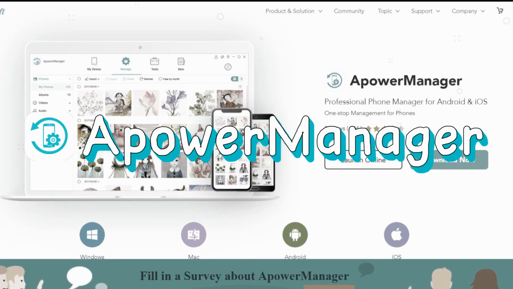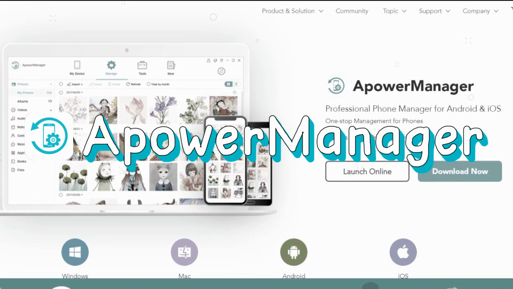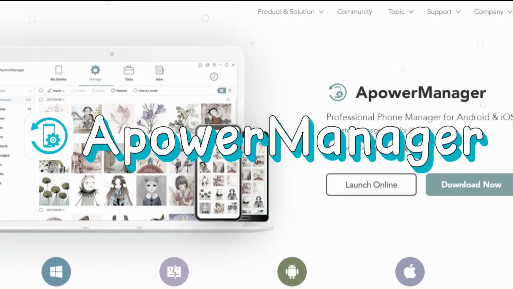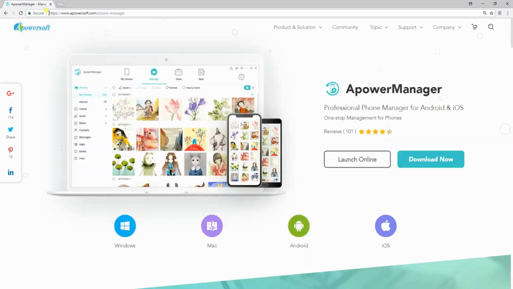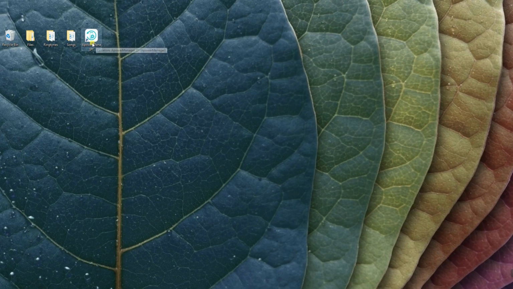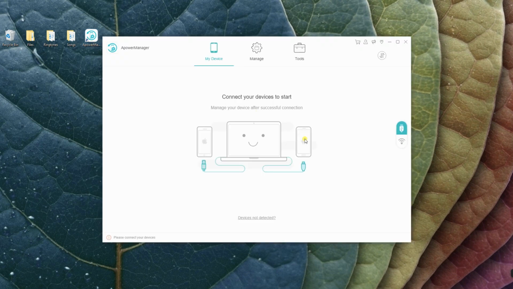We also have another application that will help you add M4R to iPhone. This is A-Power Manager. Download this app, just visit its official page and then install it on your PC. After that, open the program and connect your iPhone to your computer via USB cable.